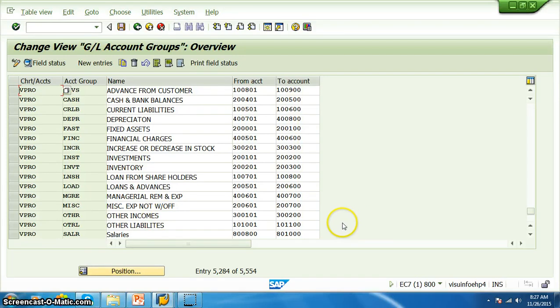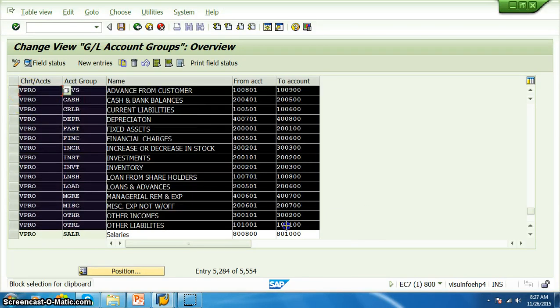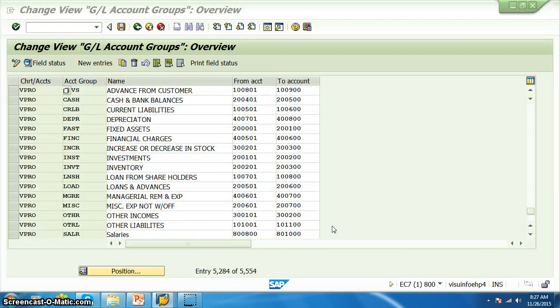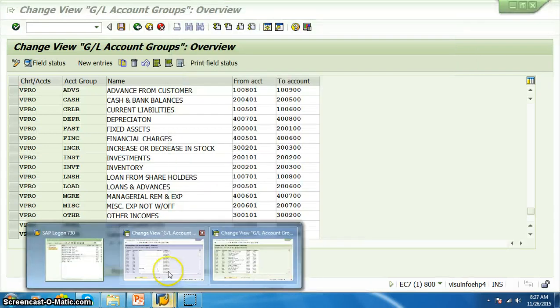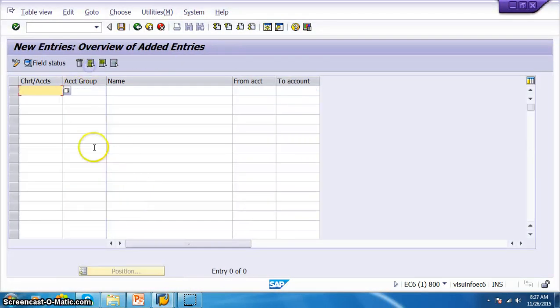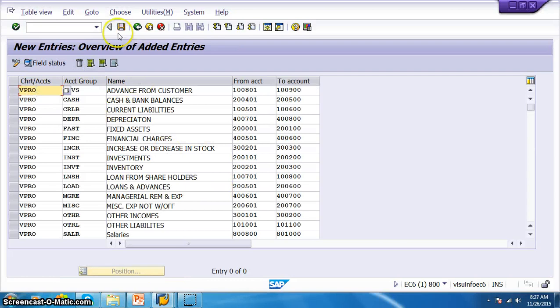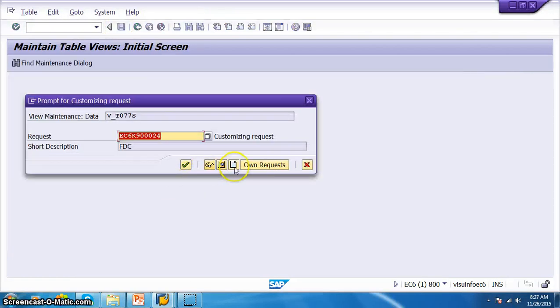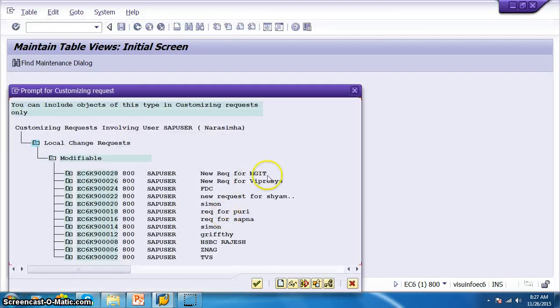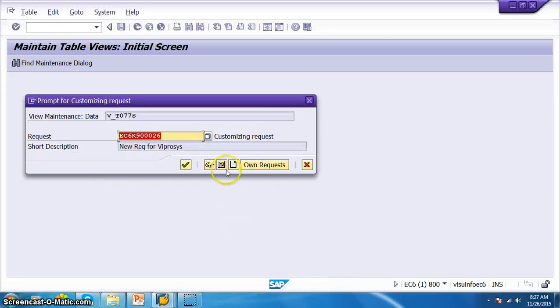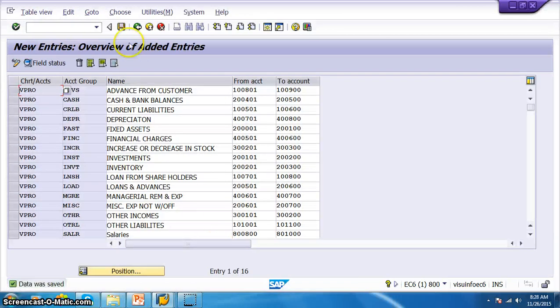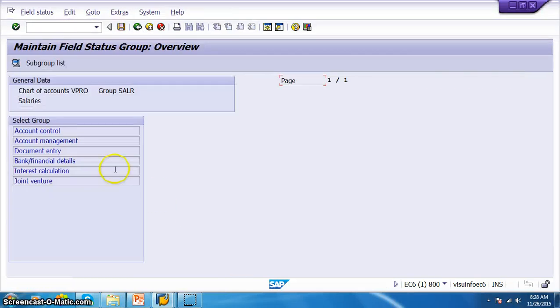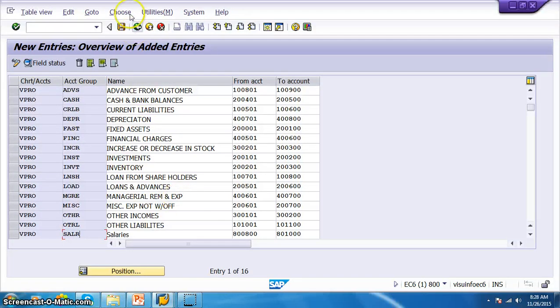So we have a couple of records here. New entries, and in this we are going to copy this, save it, and we have a request copy process, I'm just selecting it and say OK. Data was saved, and these are the account groups which we are going to use further while creating the accounts. And when we see this, all the field status groups will be there here.